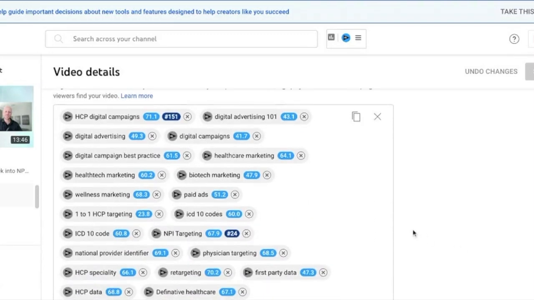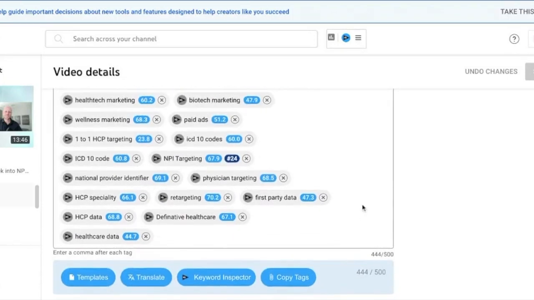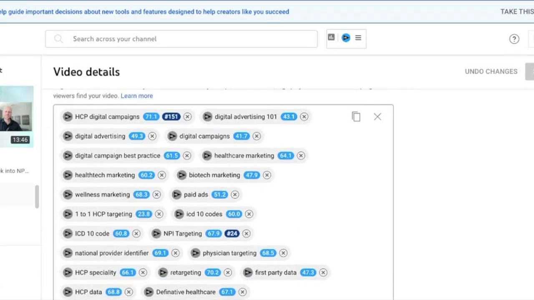And then if we go down here, super important as well for any YouTube video you're posting is the tags. The recommendation for vidIQ is 20 tags. So if you go over 20, they're not going to ping you.